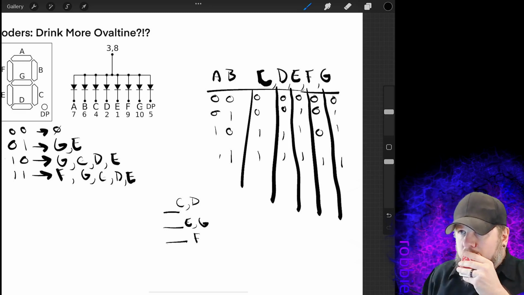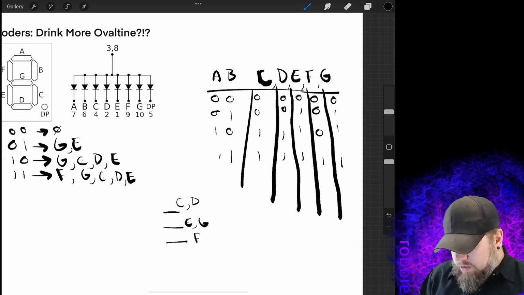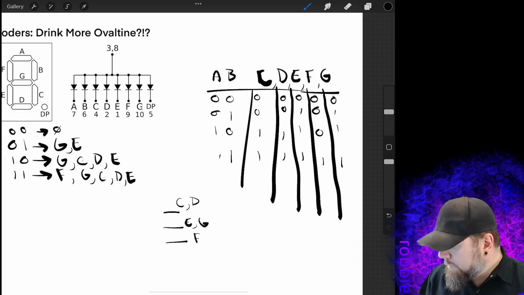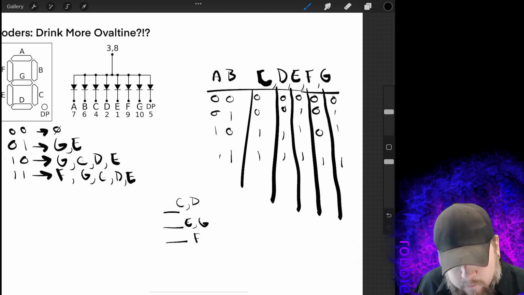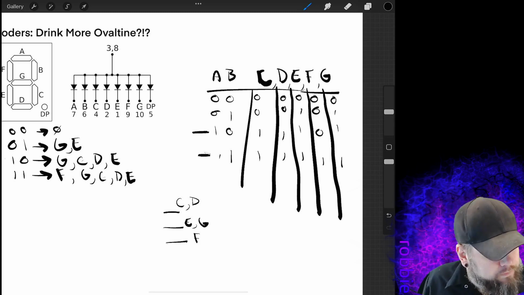All right. So let's get to work on C and D. When is C and D true? When it's 1, 0 and 1, 1.